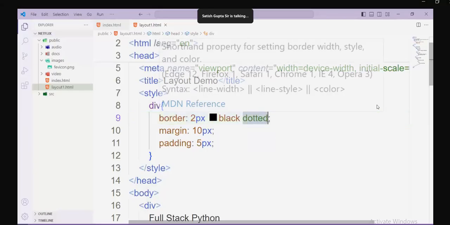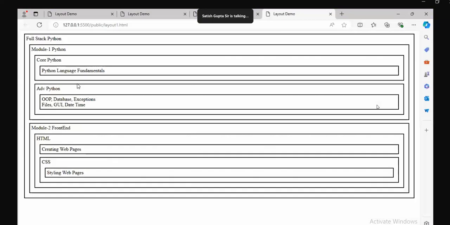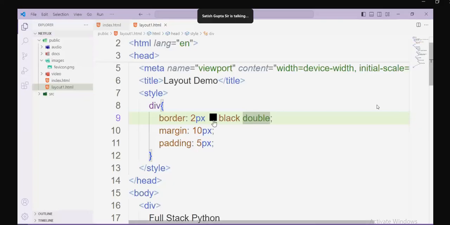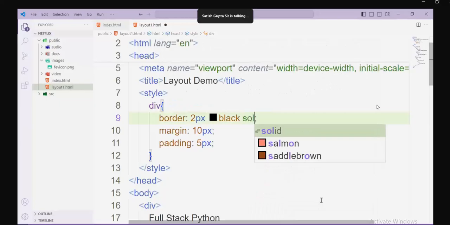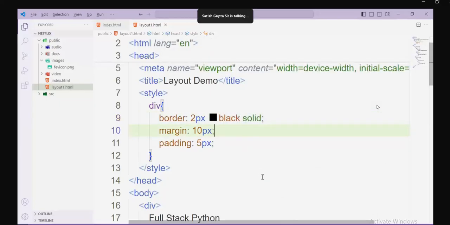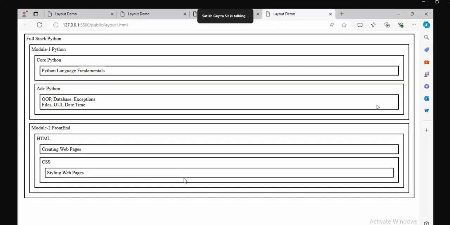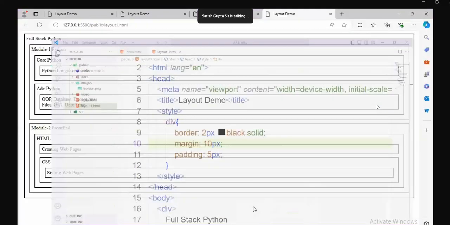If you want a double line, what do you use? Double means it will give a double line. This is the double line. Increase the width and you find the difference. But I don't want a double line. I want a solid line. And if you want, you can change the color also, right? But you can see the organization. So this is one division, and inside this, there are two divisions, module 1 and module 2. That is what you mean by division here.